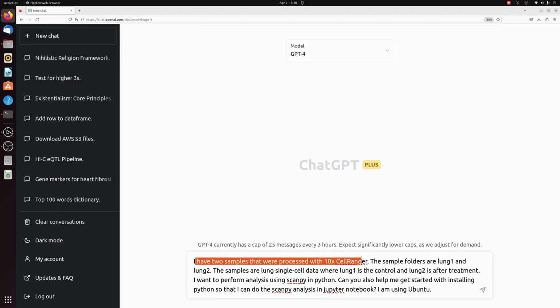All right, so I told it I have two samples that were processed from Cell Ranger, lung one and lung two. But I also want to pretend that I don't know what I'm doing at all, so I'm going to need help installing Python and Jupyter Notebook. And I just told it I was using Ubuntu. Maybe it'd give you different directions if you said you were using Windows.